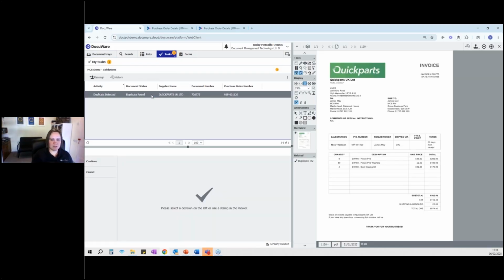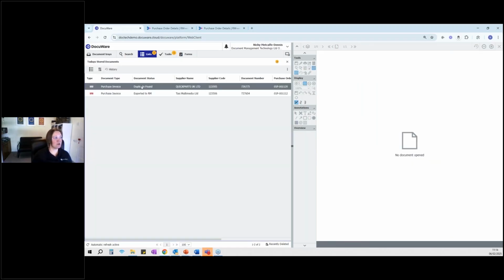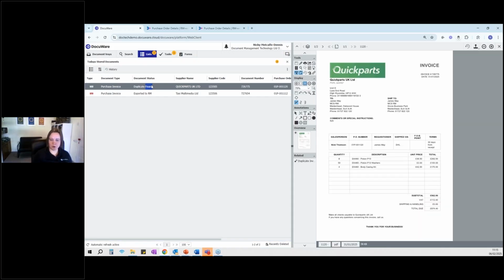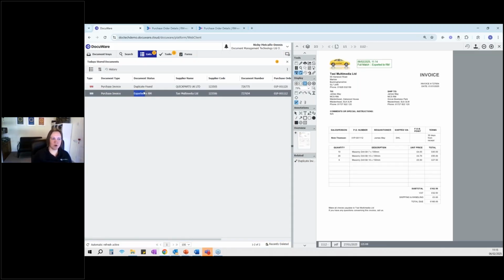But something else to really be mindful of is the fact that I started with 2 documents and now I've only got 1 showing in my tasks. So where has that other document gone? If I come here to my lists, it allows me to show documents in a particular status. And I've got a little list here that shows documents that we've stored today. I can see the one we just saw, we're going to come back to in a minute because we've got an exception. But I've got this one here, which we stored away. And I can see from the status, this has fully matched and exported to RM.